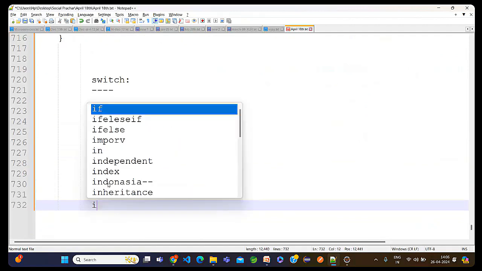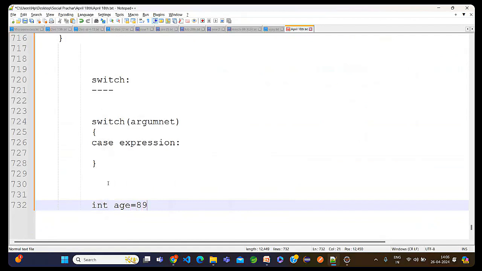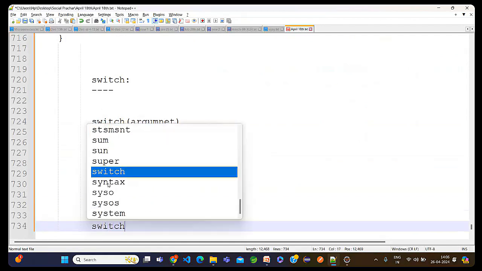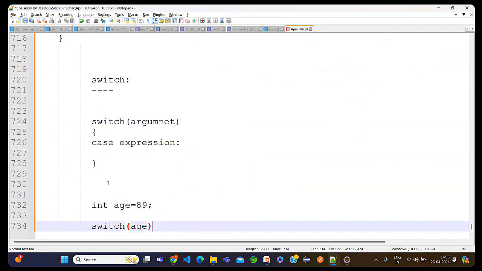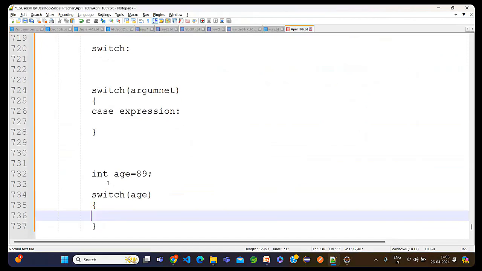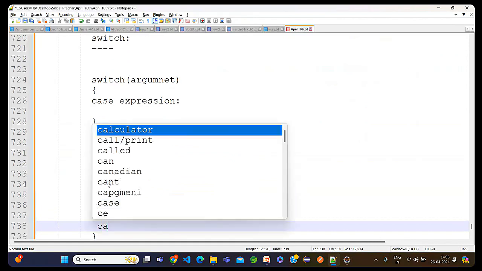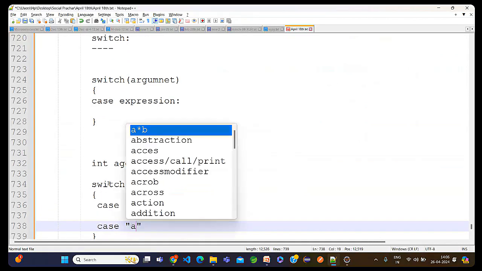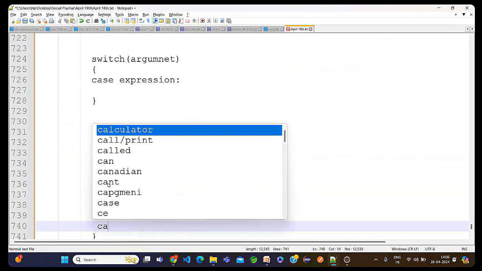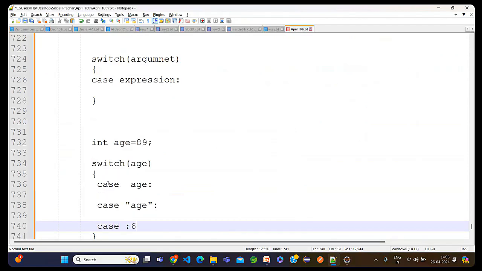For example here, int age is equal to 18 and I'm going to write switch of age. Now here case age I'm going to write. Again case age I'm going to write. Again case 67 I'm going to write. Now in this case, which one is valid and which one is invalid? Anybody guess which one is valid and which one is invalid? Case 67 is valid. Exactly.